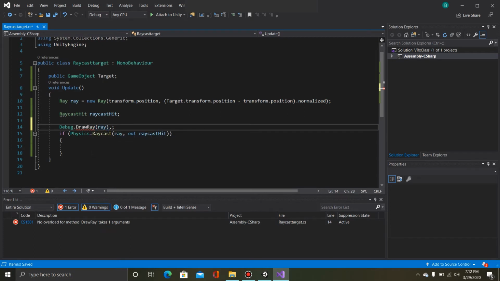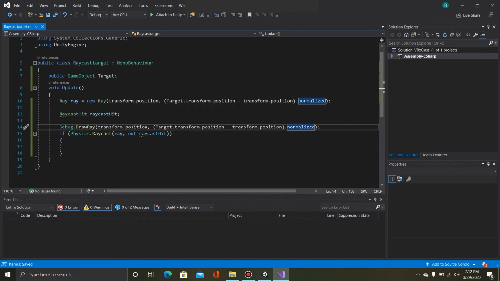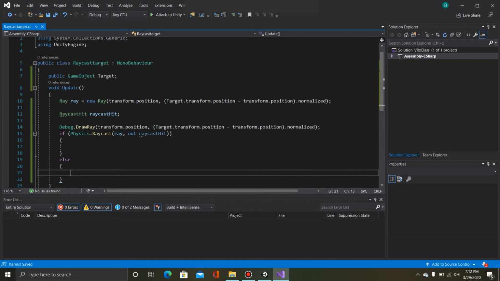This will make a ray and show us where it is being formed, so we can see if it's being formed or not. This will not be in the build, so do not try to use it. If you wish to see the ray being formed in the build, you can use Gizmos. That will be the better option for that. Now we are going to do an else statement in case we didn't hit.